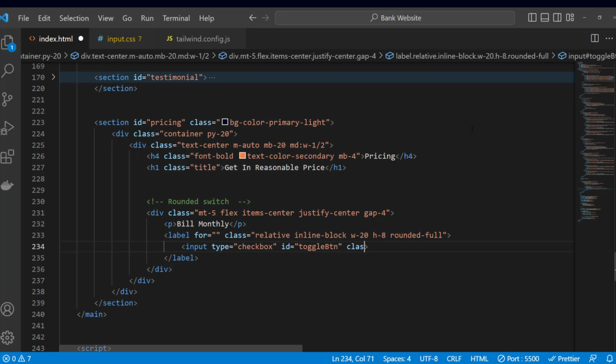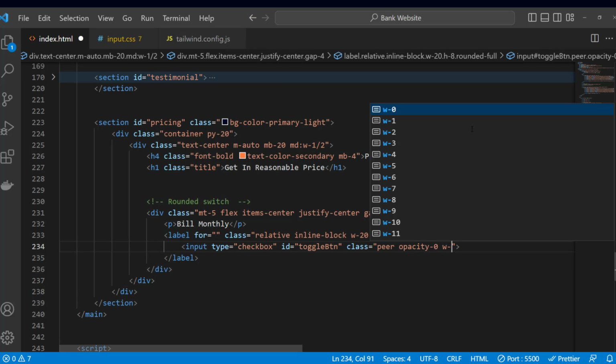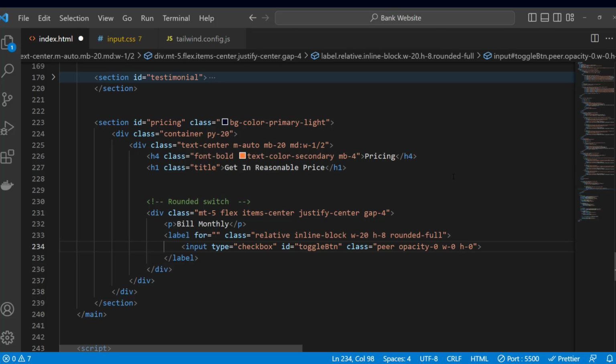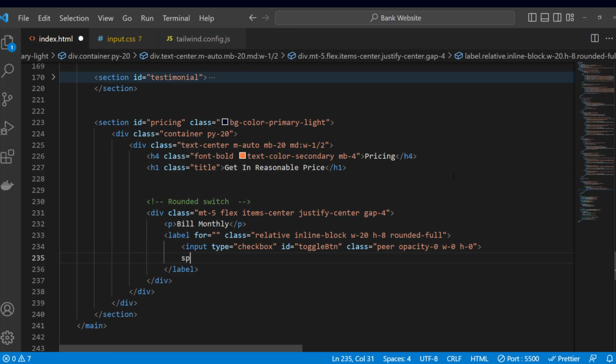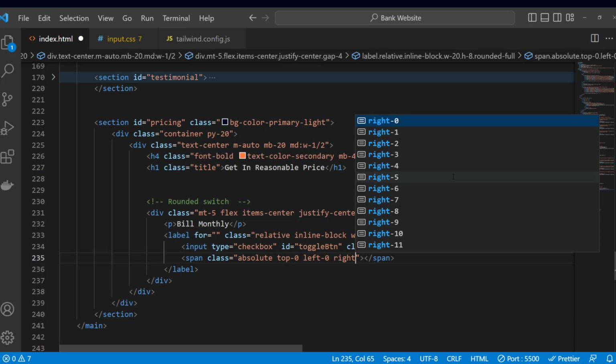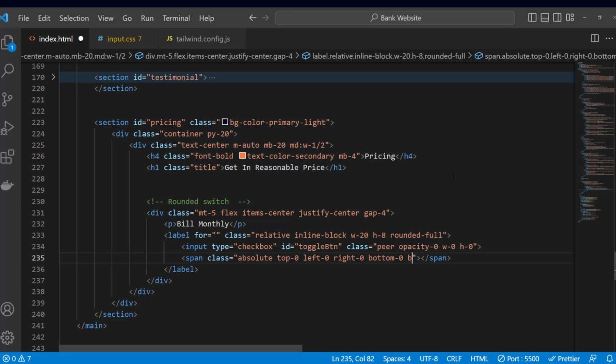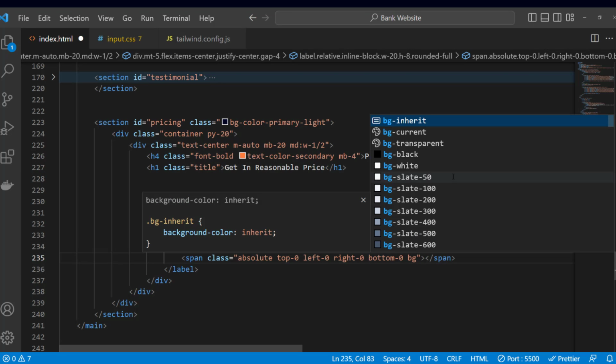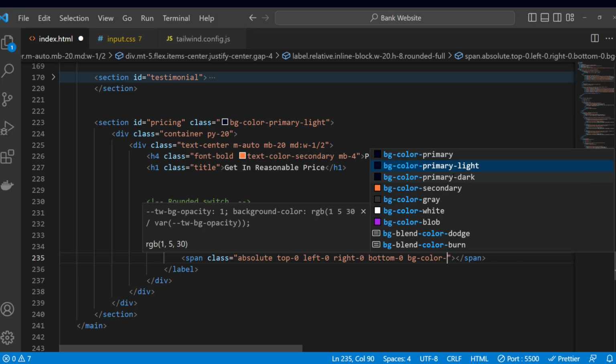Give it a class equal to, I will add peer, opacity will be 0, width 0, and height 0. Below this input tag, let's have a span tag. Give it a class equal to position will be absolute, top 0, left 0, right 0, and bottom 0. Background color will be primary light, so bg-color-primary-light.